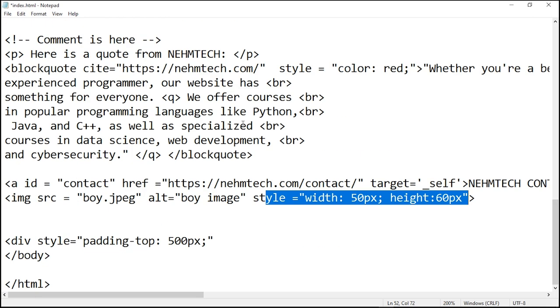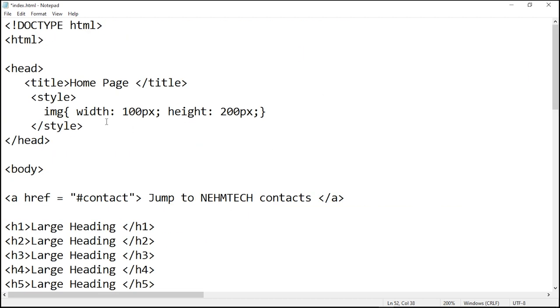Now, in the order of priority, this inline CSS will be picked first, followed by this internal one, and then perhaps if you had an external one with a different unit specification for your image, that one will be the last priority to be picked.